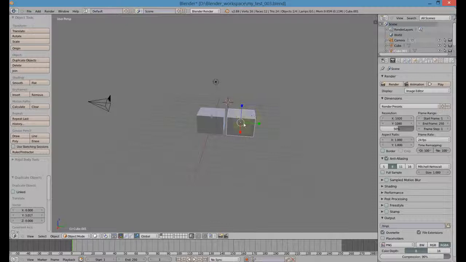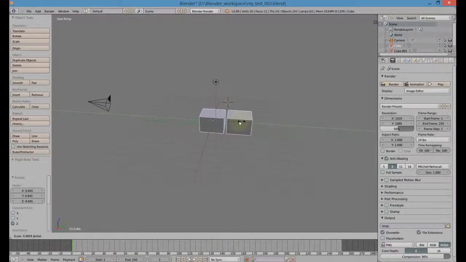How do I select one and the other? I have already shown you: right click here, select this one, right click here, select this one. What about if you want to select both? You Shift, right click, and then both are selected. And guess what? You can do transformations on both at once. That's very nice.